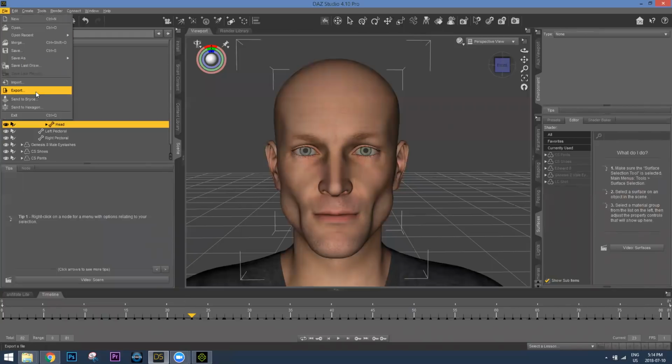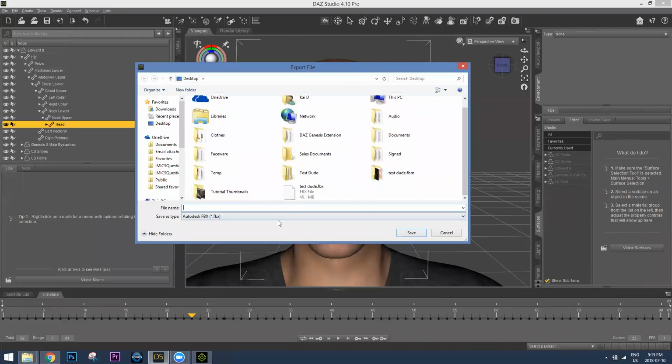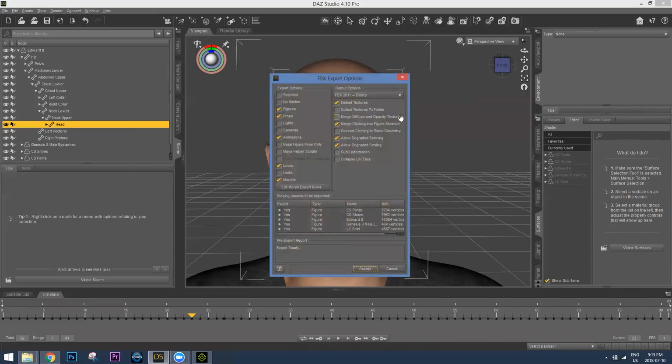So File, Export. I want to get to other things, so I'm going to go through this process a little faster. We can call him Test Dude or whatever. Let's just call it, what's his name again? Edward. Edward Dude. I always have to put dude in my name. We'll just go ahead and save. Now, the next options here are very important. You want to make sure you select FBX 2011 binary, since that's what we support right now. We may support different versions in the future, but I can't really say right now.